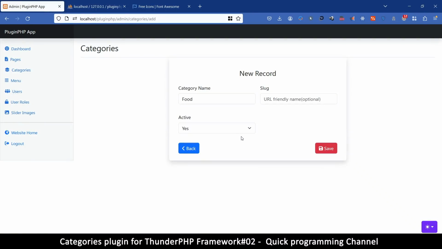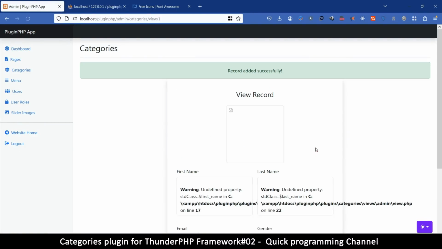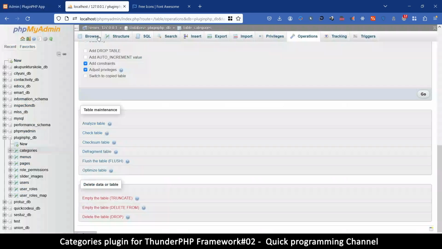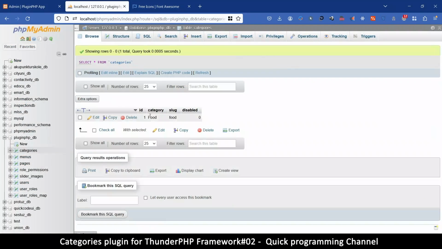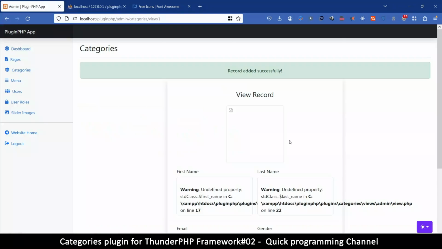Okay, I didn't get any errors, nothing. So let's try save. Okay, so record added successfully. Did I just add that record twice? Let me just make sure. Ah, no, it's just once. At least now we have a slug, and that is good.